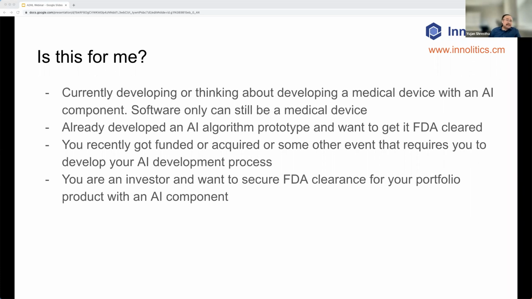Perhaps you've already developed an AI algorithm that you want to get FDA cleared, or maybe you've recently gotten funded or acquired, or you've had some other event that requires you to tie up your machine learning processes, perhaps. Or maybe you're currently an investor, or you're trying to invest into a company and you want to secure FDA clearance for those companies in order to boost your portfolio value.